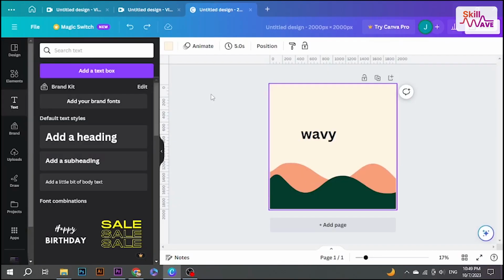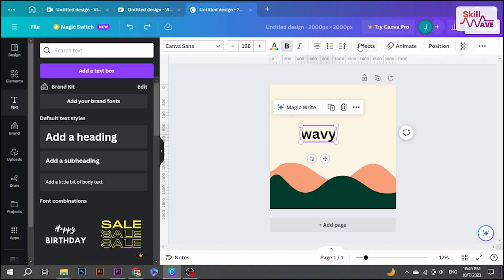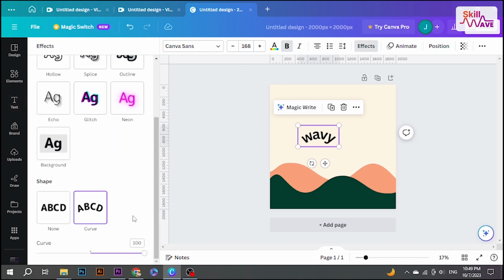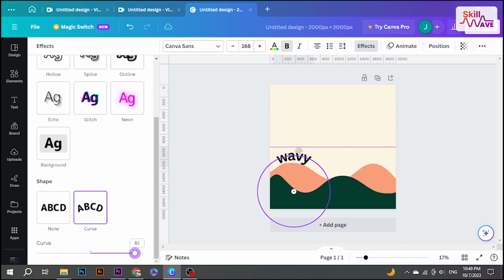So first, you have to select the text and go for effects. Then scroll down, you will find a curve. Click on it. Okay, there you go.